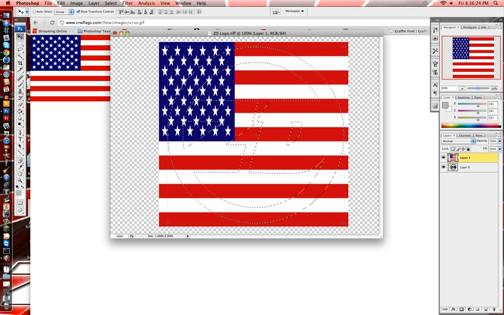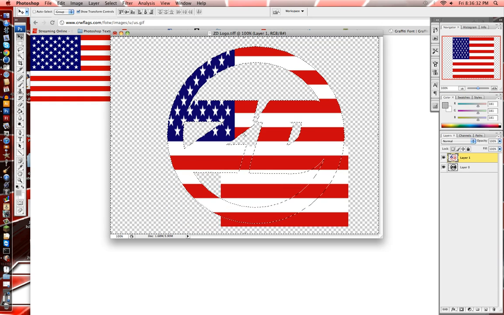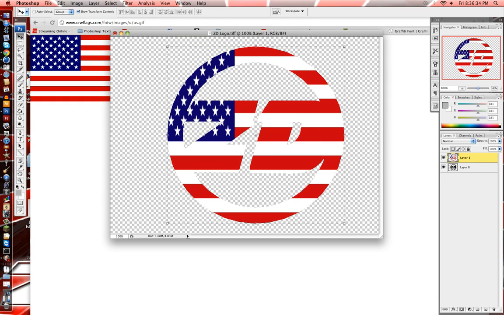Then you want to go to the flag layer, hit Command or Control, depending on if you're Windows or Mac, Shift-I to inverse that selection, and then delete. And then you'll see the flag is only over the logo now.